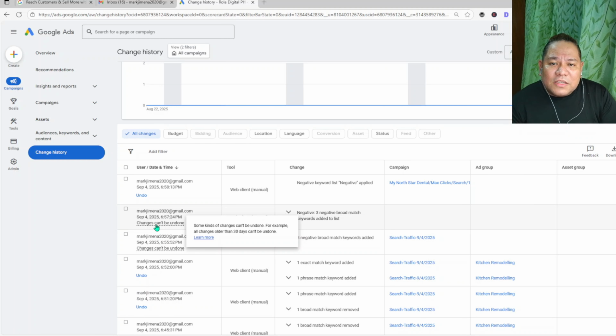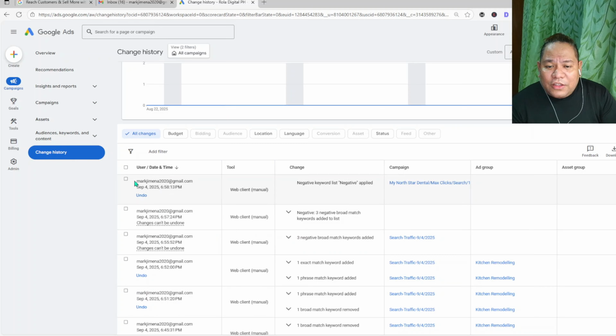The reason is because you want to get accountability. At the same time, if there were changes that you did not make that cost the business owner more money, more spend, or got the account compromised, at least you would know who did that, because it would tell you the user, the date, and the time.